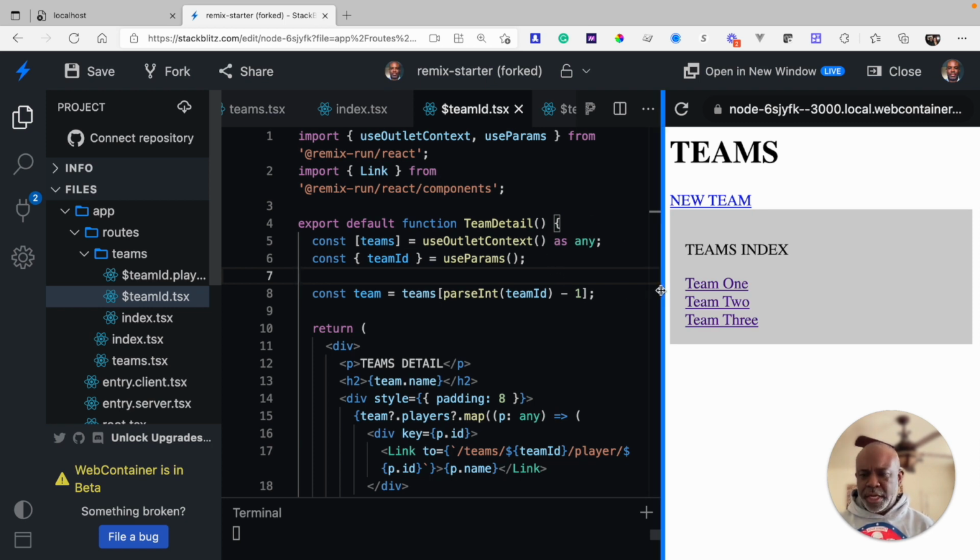But I think this video's gone on for a while. I have all the source code for this. I will provide the link to this Stack Blitz application so that you can see how it all worked and play with it yourself. Hopefully you enjoyed it. Like I said, it was just my way of trying to work through understanding how nested routes work in Remix.